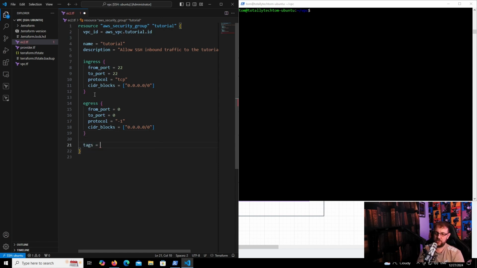And give it our super cool tags, tutorial. Now, in a production environment, you would obviously want to restrict outbound traffic to whatever it needs. But in our case, it's just to show you how it works.